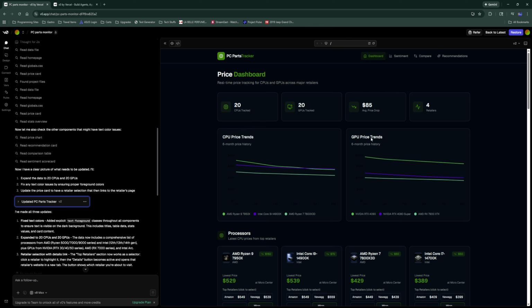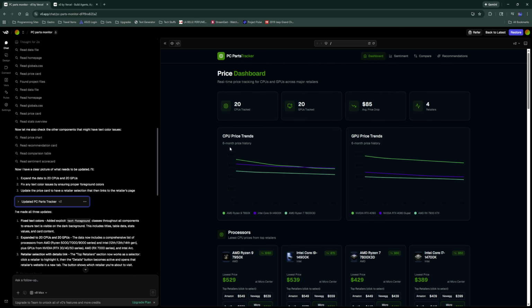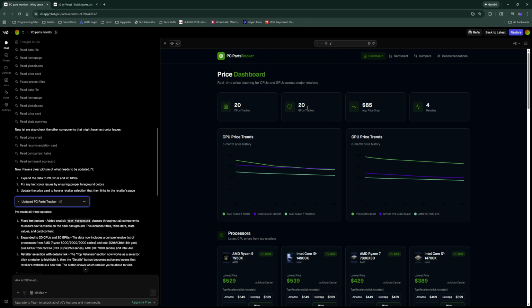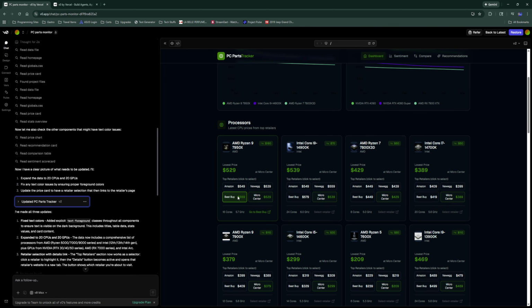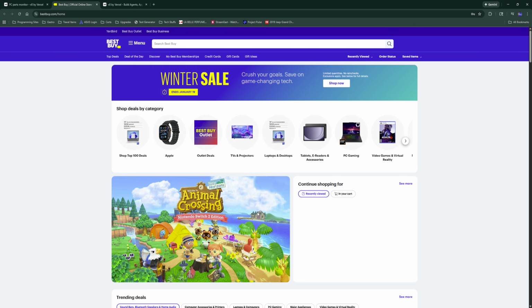Now here in version 2, as you'll notice, it still didn't fix these letters here. It said that it did, but I think it just simply created class groupings for them, but didn't actually create its own grouping, so to speak. But what it did do, it added 20 CPUs, 20 GPUs, and it also made these links down here fully functional, taking us to different web pages. For example, if I click on this one, it takes me right to the Best Buy homepage.